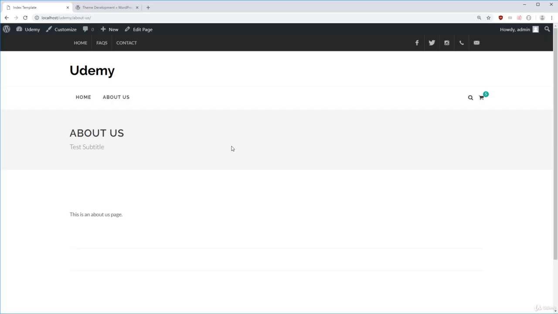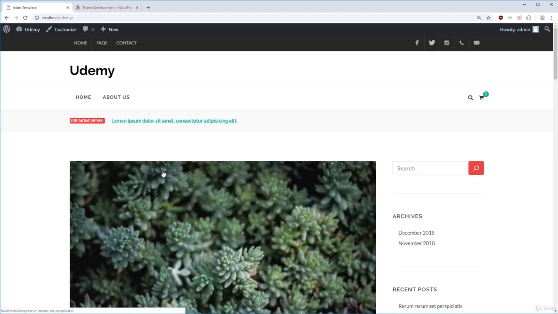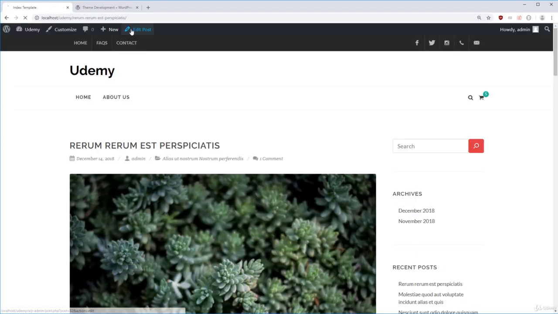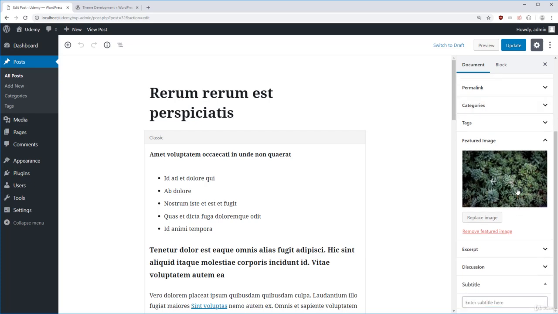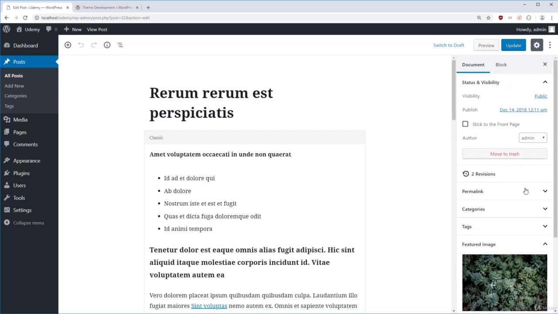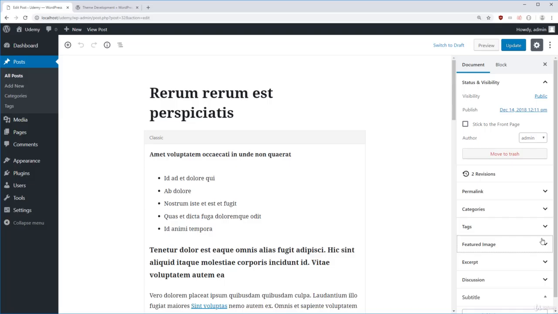Now, let's say I want to have a full width post. Let's try viewing a post and then editing it. You'll notice that we don't have that template option available. This is because, by default, WordPress will only allow custom templates to be enabled for pages only. It's very simple to make custom templates available for any post type you want.